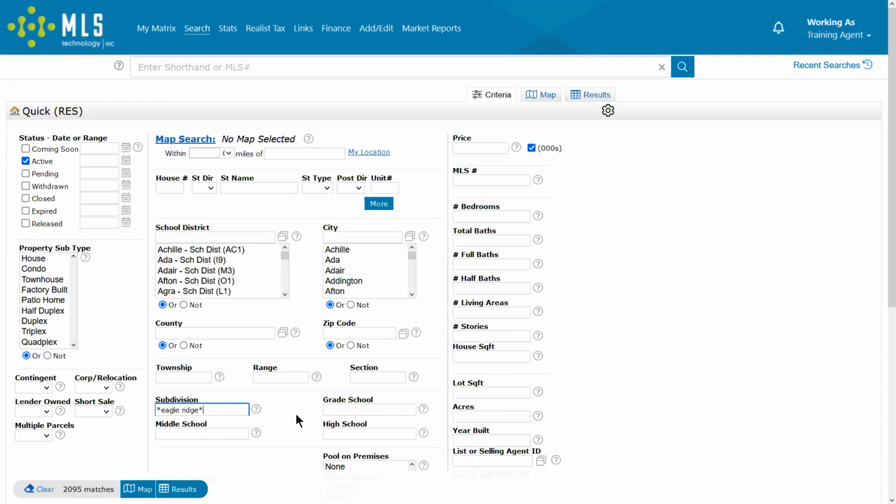When you guys are entering in a subdivision for a search, what you need to do is make sure that you have the words that you're wanting to search by sandwiched in between the asterisks. Now, what this is doing is actually creating what's called a wildcard search. Now, the wildcard searches are fairly simple. Effectively, what this means is I don't care what comes after, and I don't care what comes before. So for instance, if this was the Eagle Ridge Estates, it would not care that there's a "the" missing, and it would not care that "estates" is not there either.